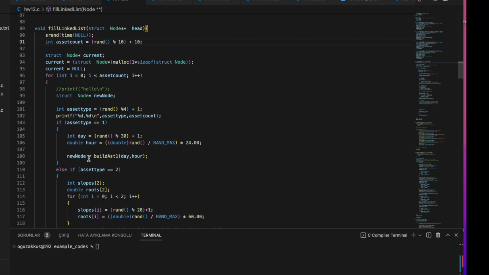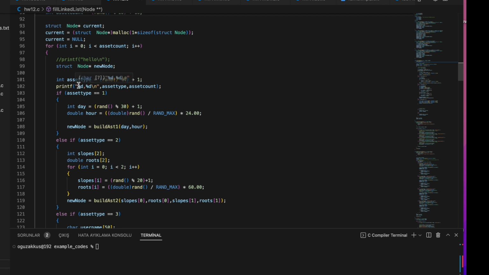we take the implementation of all the nodes and the linked list into a for loop. In this for loop, every time we make a new node, and we determine its type randomly.